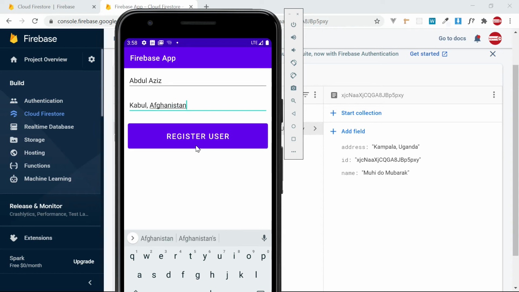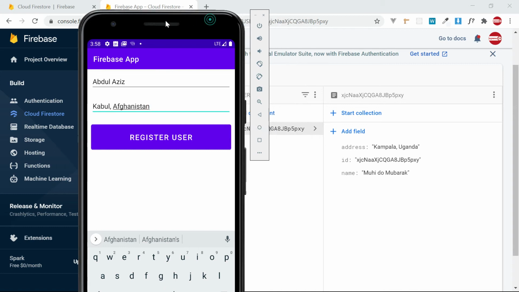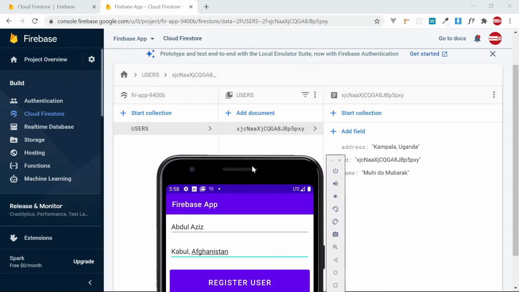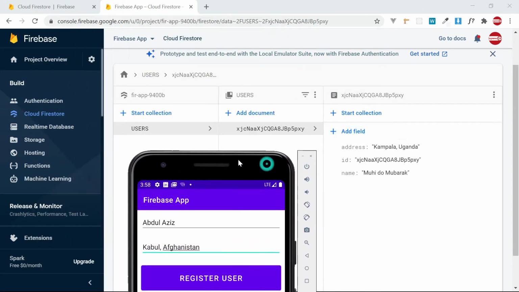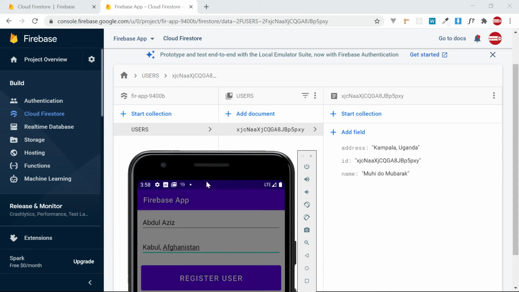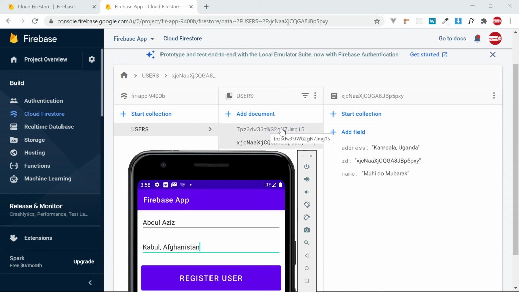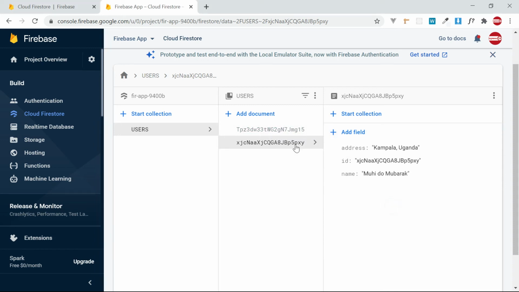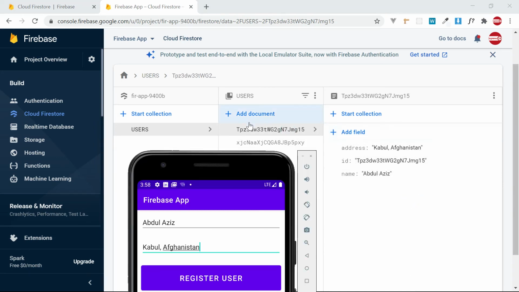So you see, if I add, just look at the background here. It will help show you a live preview. If I click on register, you see there's something that is added here. And if I click on it, it automatically shows me. So that's how we add.